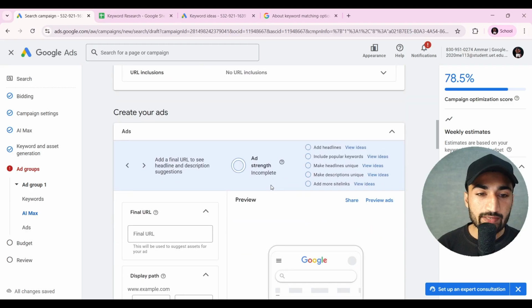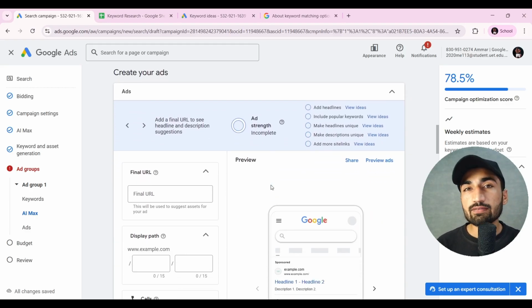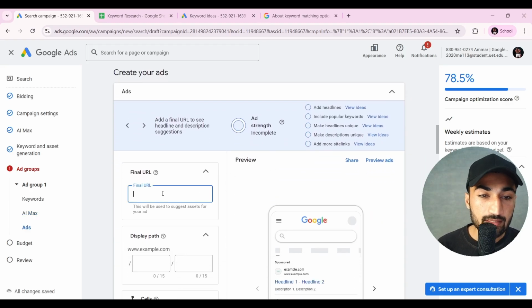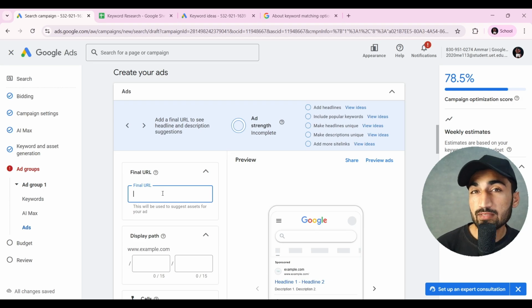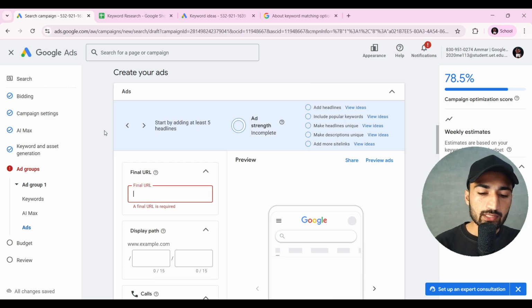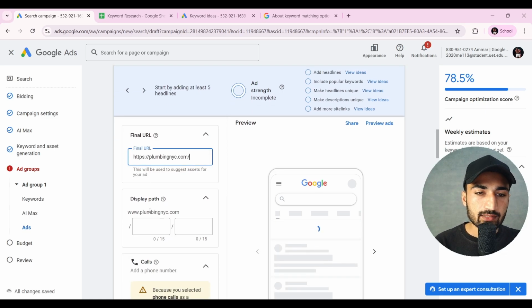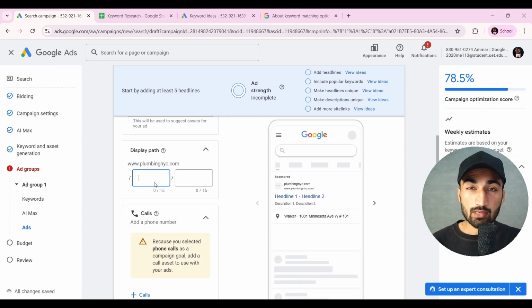So moving on, create our ads. The first thing we are going to give here is our landing page or the website. If you are directing to a website or a separate landing page, it's okay, you can do both. So I would give the link right here, and then we move on to the display path. I would just add my keyword here, plumbers, and here New York.